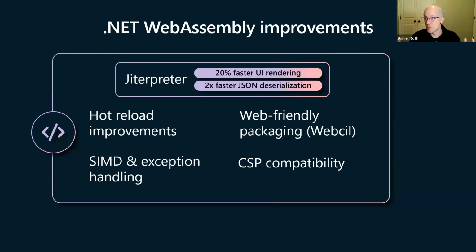So, 20% faster UI rendering, JSON deserialization is way faster. It's like twice as fast. Significant runtime performance improvement for your code running client-side in the browser.